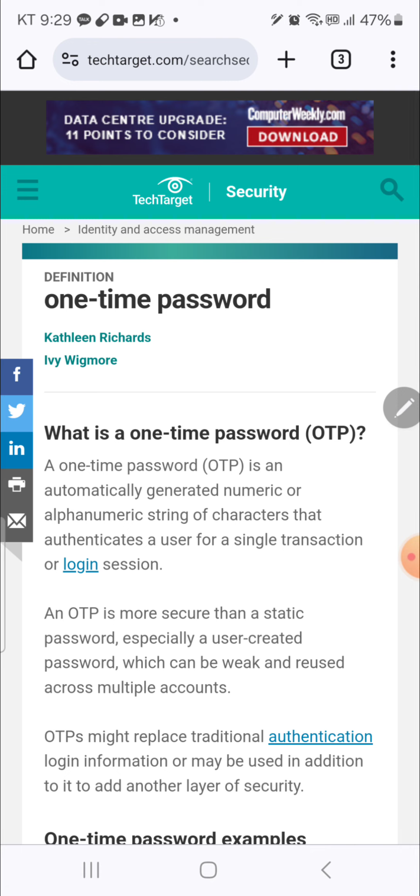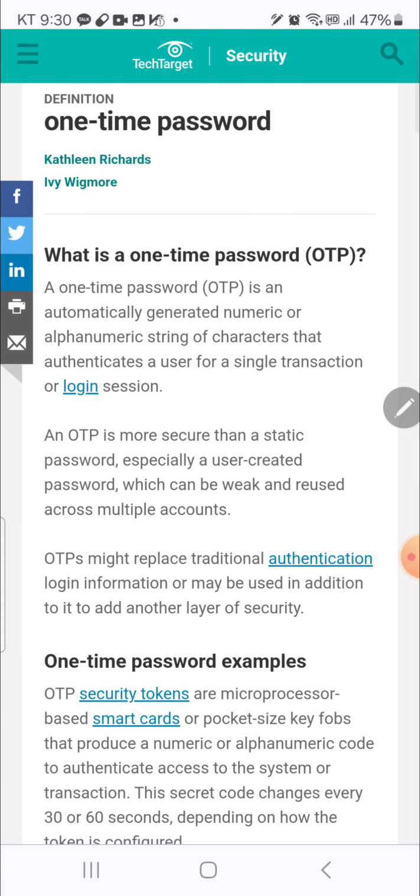Here we go. Definition: one-time password, OTP. I didn't know what OTP stood for, but this is one-time password, right? One-time password, Kathleen Richards, Ivy Wigmore. Wigmore, right? What is a one-time password? OTP. A one-time password OTP is an automatically generated numeric or alphanumeric string of characters that authenticates a user for a single transaction or login session.